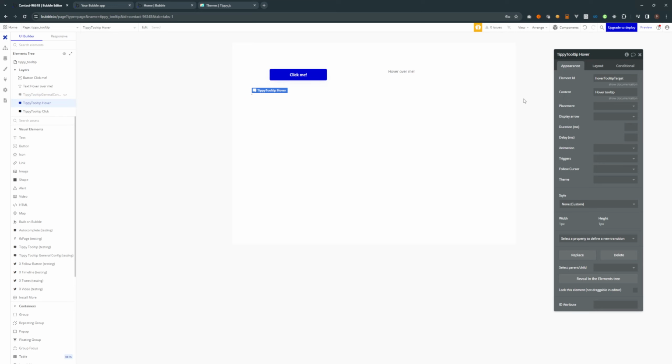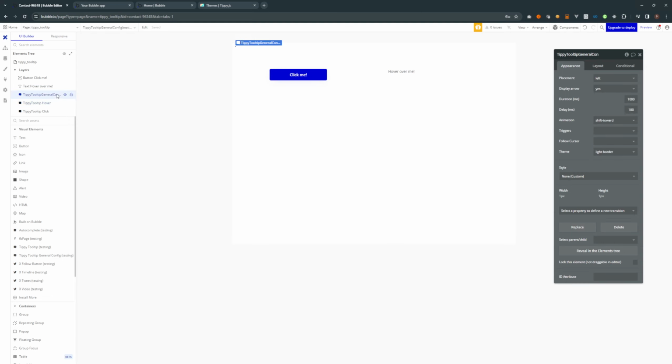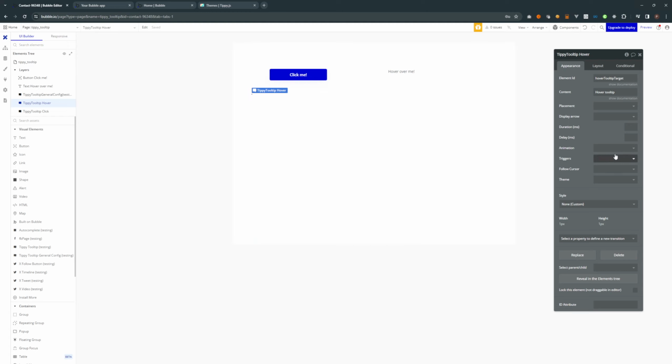So in order to not have to do it one by one on each of those tooltips, you can add one element of type Tippy Tooltip general configuration. And this is an element that has the same stuff that the general tooltip element has. It doesn't have the content and it doesn't have the ID attribute. And when you set something here, then all those fields that are empty by default will be filled with what is in the general tooltip configuration on the page.